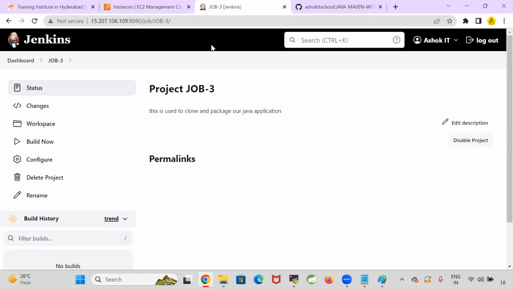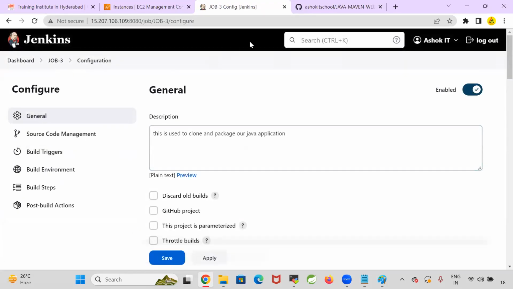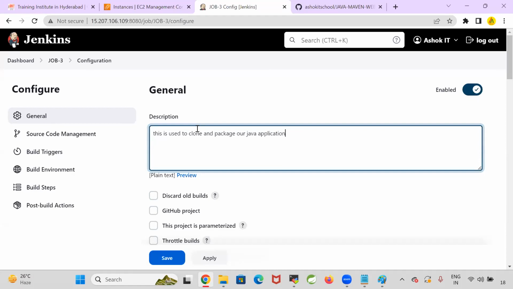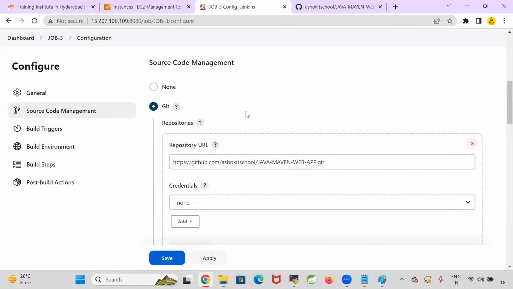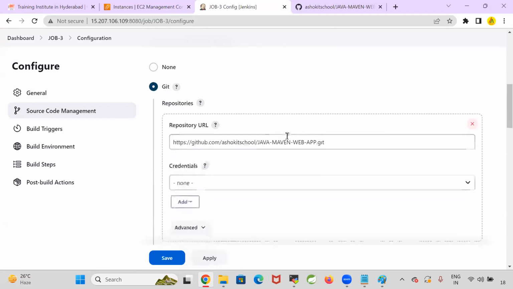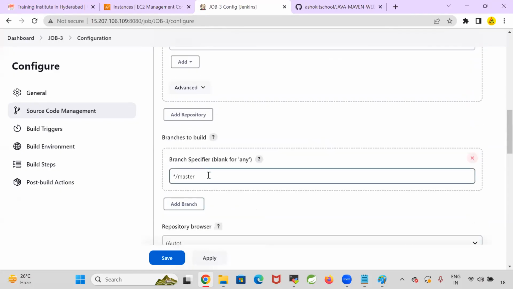If you want to change anything in job 3, then you can go for the configure option. In the configure option, we have a chance to edit our job configuration, right? So in general, I have given, this is used to clone and package our Java application. Source code management. So where is your code? That Git repository URL I have given, and in that repository, which branch you want to take, I have given.